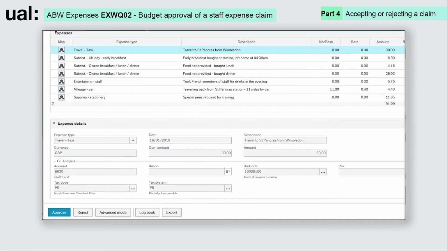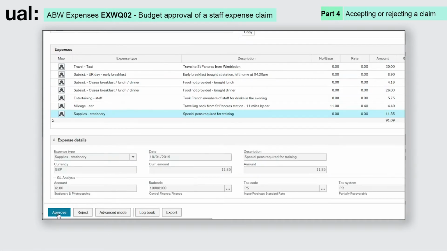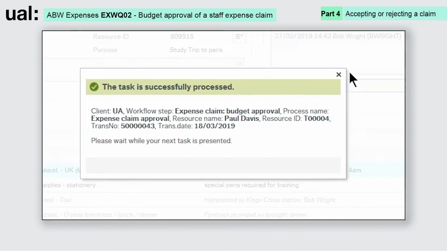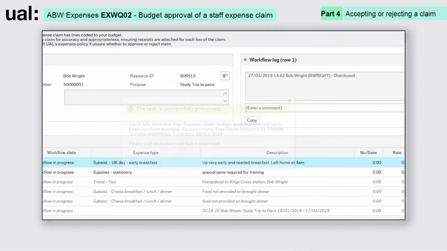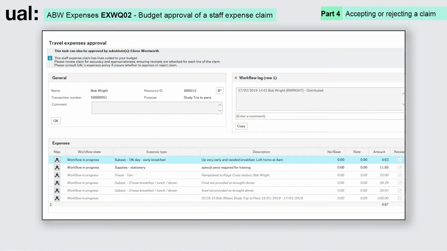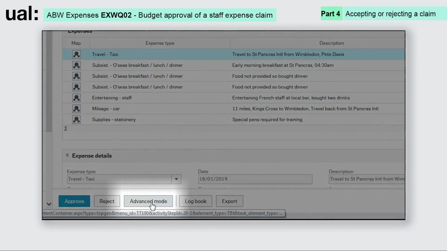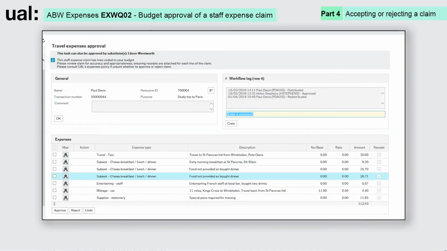Step 3. To approve all lines of the claim, click the Approve button at the bottom of the screen. A confirmation message will be received. The task will then be sent to the expenses team to be checked. Step 4. To approve some lines but reject others, click the Advanced Mode button in the taskbar. Advanced Mode allows individual lines to be approved or rejected instead of doing all the lines in bulk.